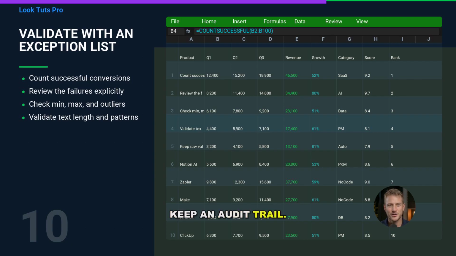Finally, keep an audit trail. Store the original raw value in a separate column, at least during development, so you can trace any weird outcome back to its source. Validation is what turns a cleanup from looks fine into is reliable.